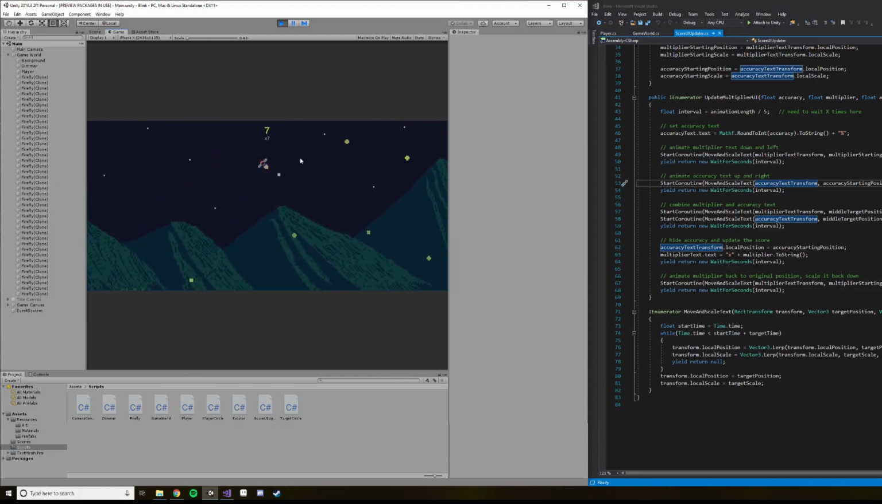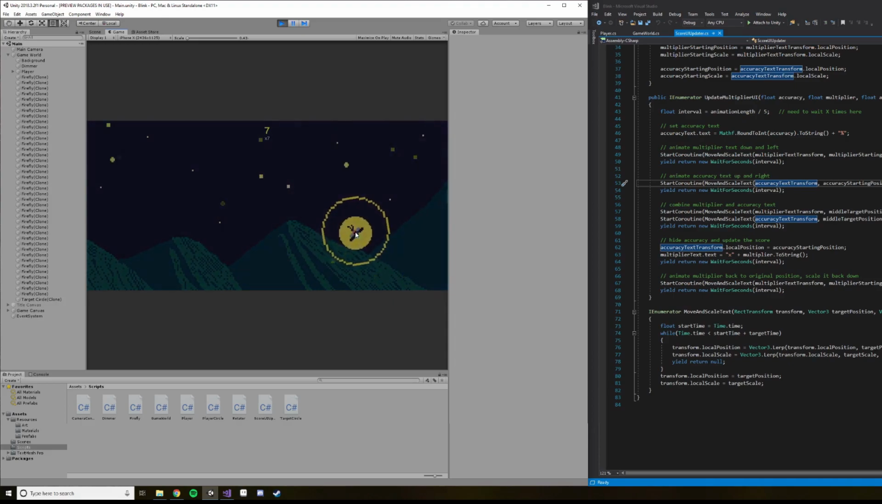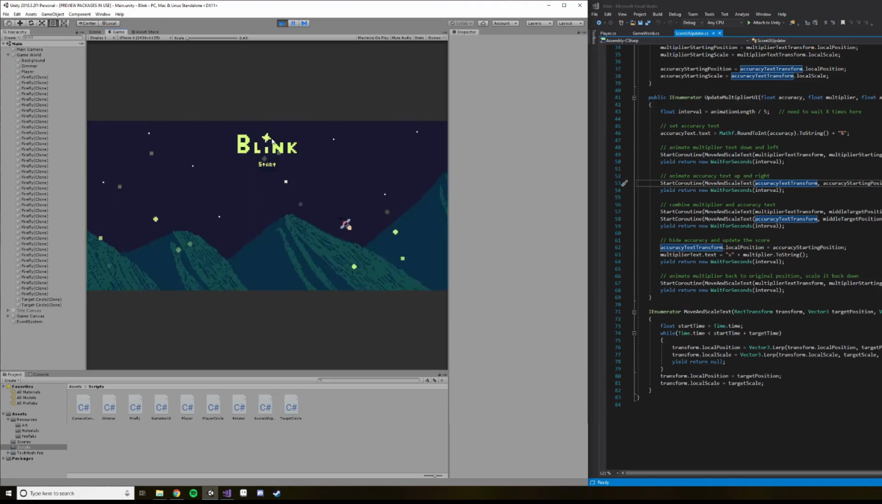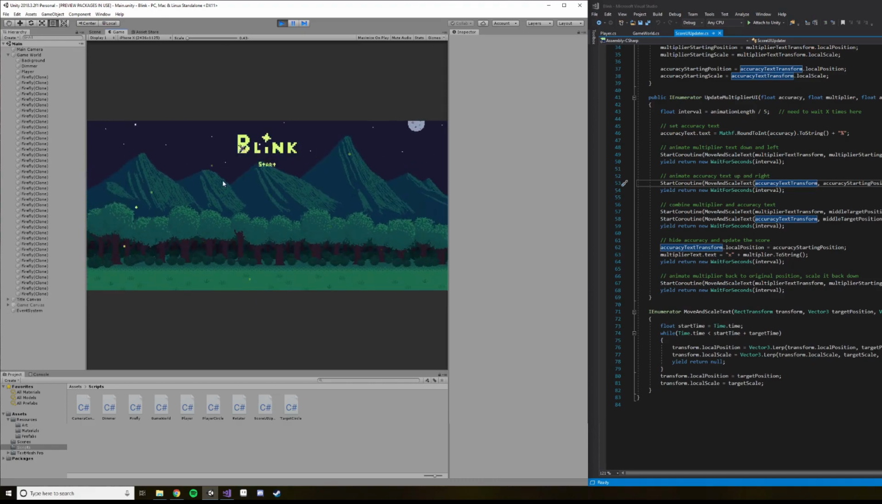All right, now that still is a little rough around the edges. Some things could be perfected, but I'm really happy with the way that looks so far. Pretty much our value for the multiplier is going to slide down and to the left. We're going to have a value for our accuracy appear over on the right, and then the two are going to slide into the middle and merge together, and the multiplier number is going to update based on that accuracy, and then finally it's going to slide back up underneath your score.